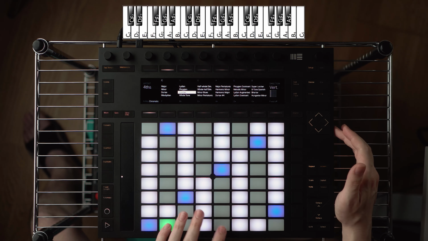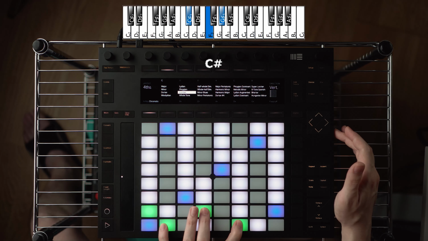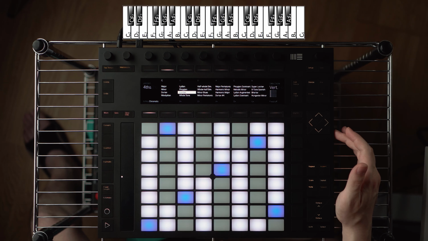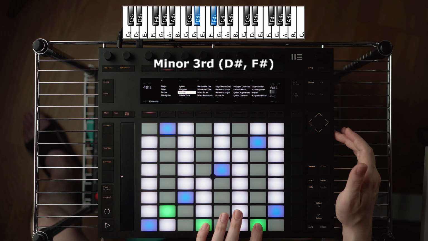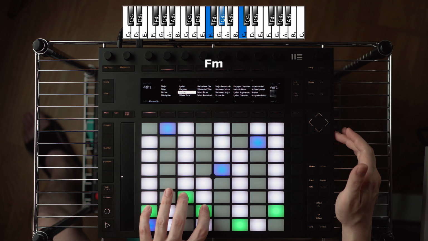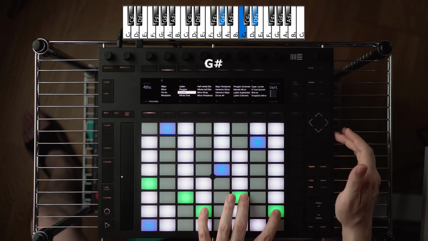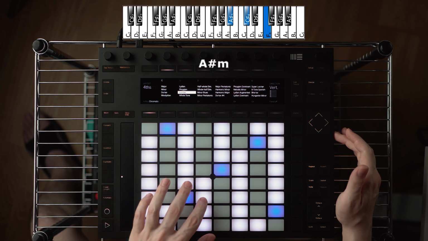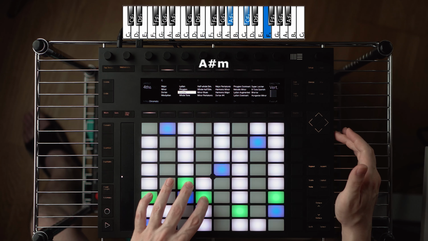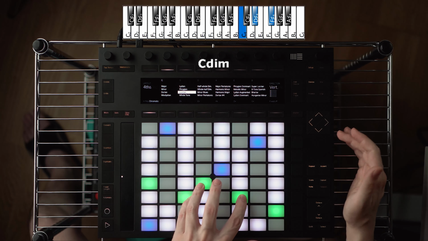So the next note we have is C sharp. In this case, I can clearly see that this is a C sharp major, and this shape fits completely well. The next one we have is D sharp. In D sharp, we immediately see that this is a minor chord. The next shape we have is F minor. Then we have F sharp major, G sharp major, and A sharp minor, and we go again with C diminished.